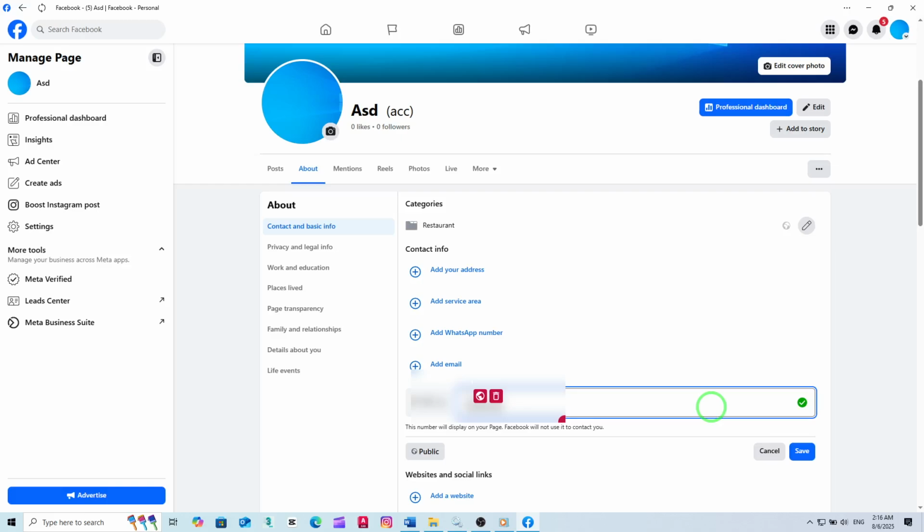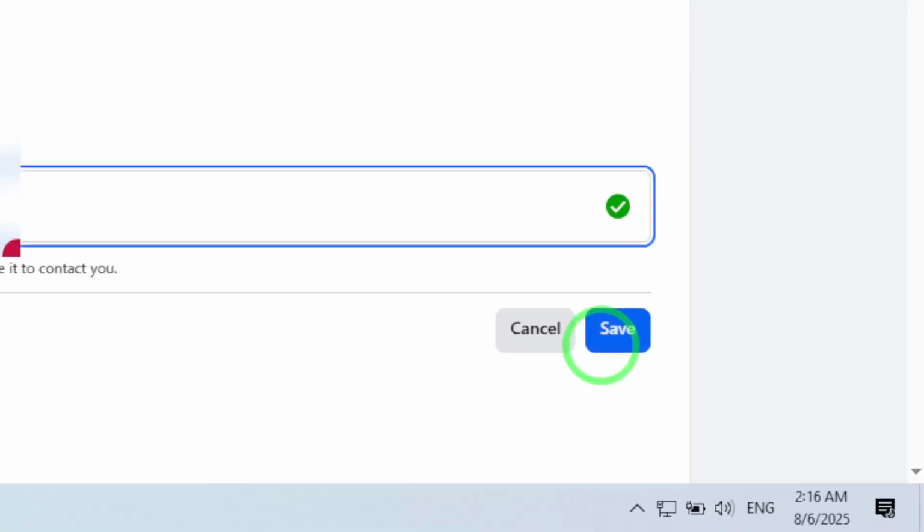That's all it takes. Now your page's phone number is updated, and anyone who visits will see your latest contact info. Keeping this information current is important, especially if you use your page for business or community outreach.